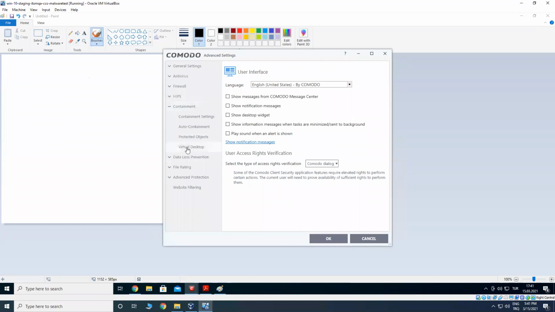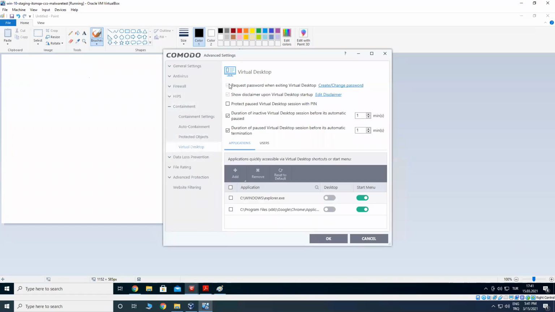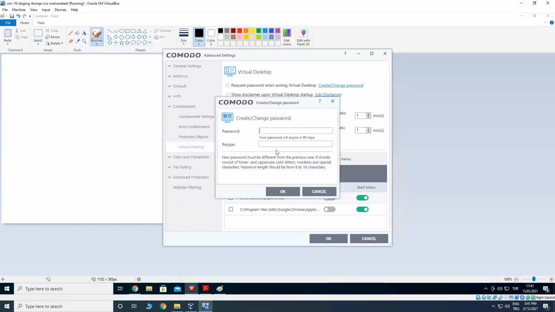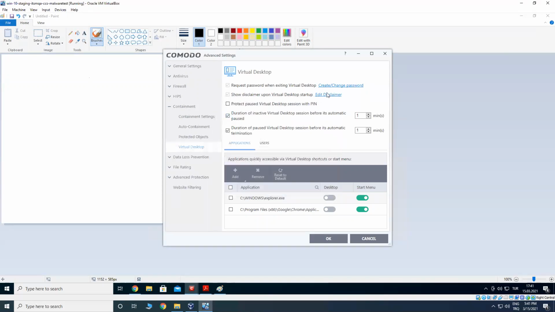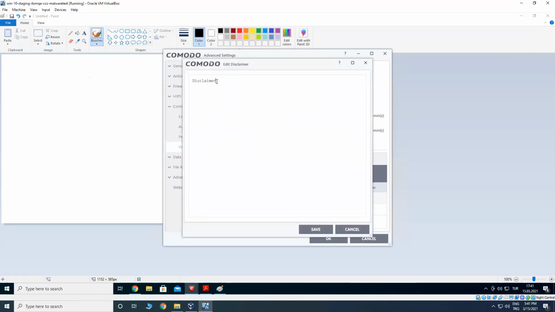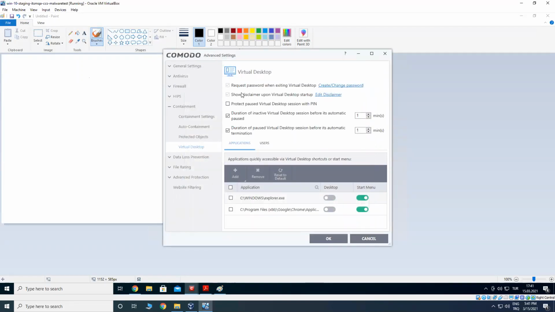So on containment, virtual desktop, as you can see, those two options are disabled. So the customer, the end user, won't be able to disable requesting password or disable disclaimer visualization. They will be able to change the password if they know the original password, but they also will be able to change the disclaimer settings, but they won't be able to disable them.